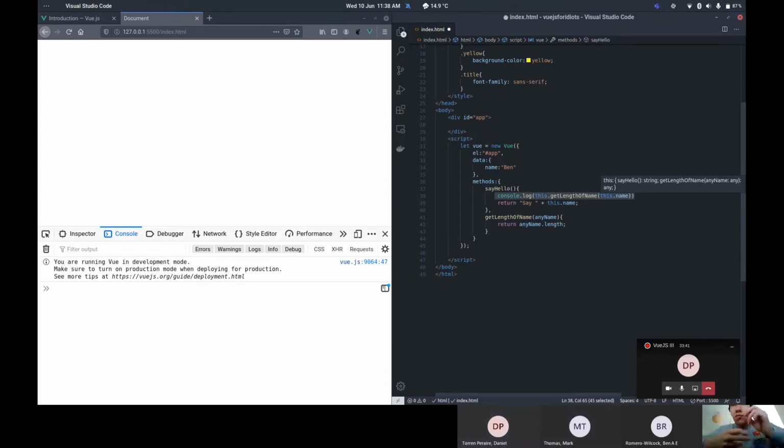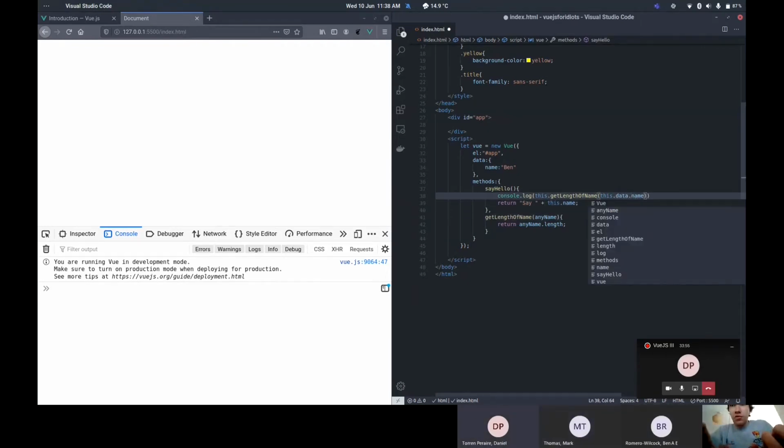Yes. But just make sure that you use the this keyword. The important thing is you don't have to do this.data.name, which is what people might think, or this.methods.getLengthOfName. You can just use this.